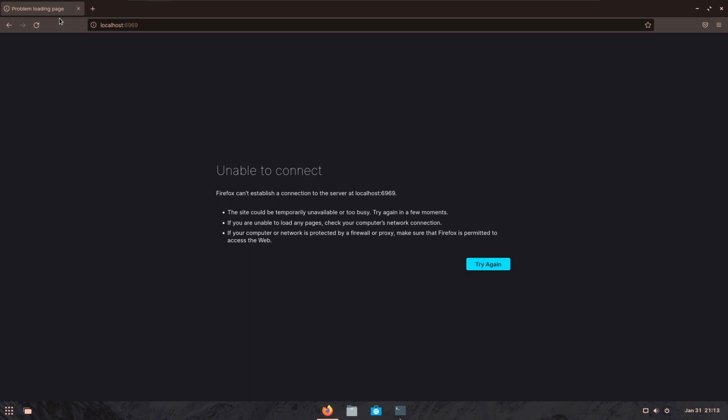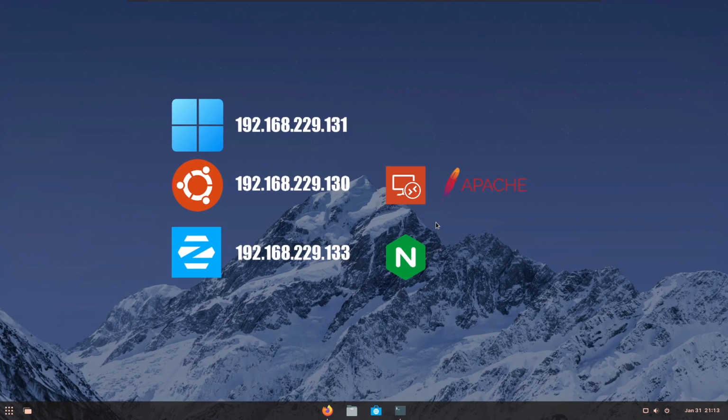Now let's take a look at the second example. On our Ubuntu server, a remote desktop server is also running, on port 3389. So let's try to bring that to our Windows 11 machine. Let's try to do that, and I'll show you that it is running. I'll go into my Ubuntu machine.